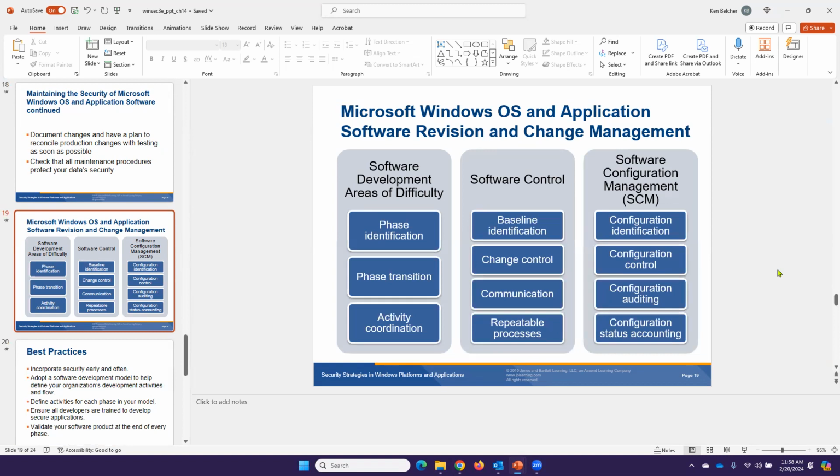Looking at the Windows OS and application software revision and change management. Software development areas of difficulty include phase identification, phase transition, and activity coordination. Software control includes baseline identification, change control, communication, and implementing repeatable processes. Our SCM is our configuration identification, our configuration control, auditing, and status accounting.